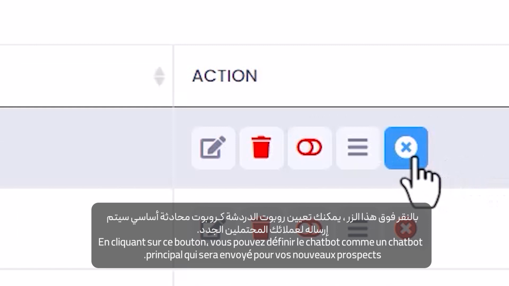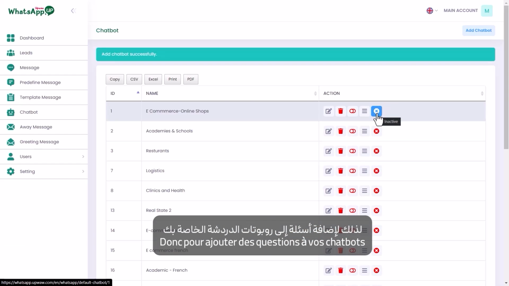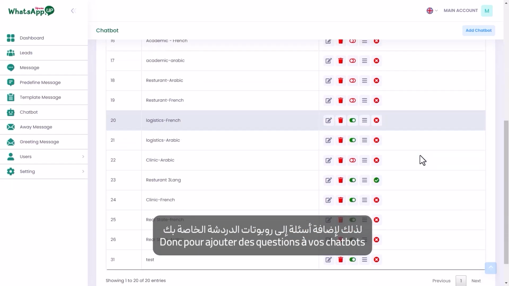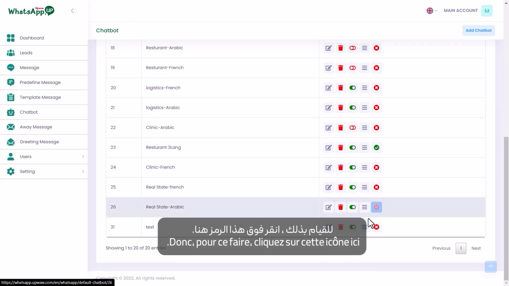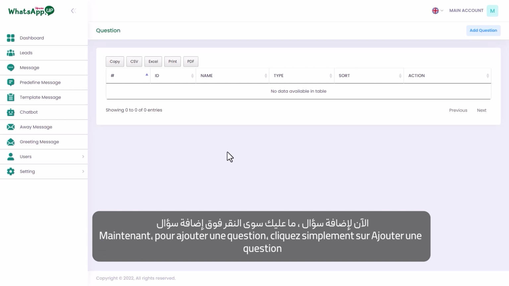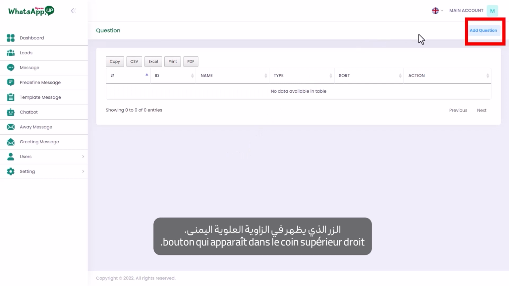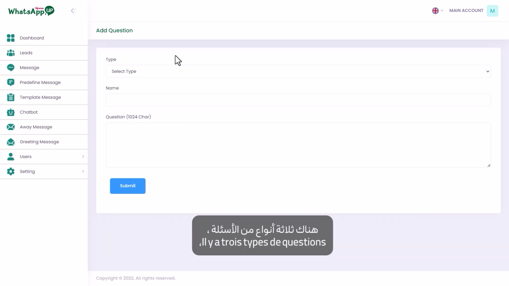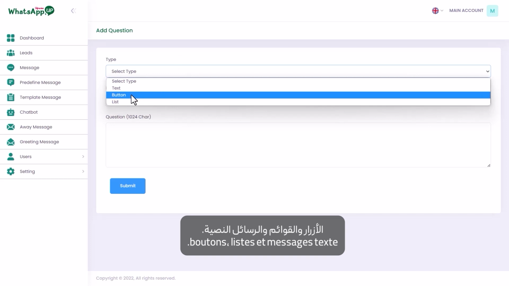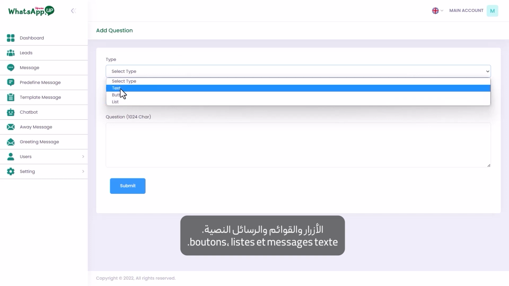By clicking on this button, you can set the chatbot as a primary chatbot that will be sent to your new leads. So to add questions to your chatbots, you have to go to the question section. For doing this, click on this icon here. Now for adding a question, just click on the add question button, which appears in the top right corner. Now first you have to select your question type. There are 3 types of questions: buttons, lists, and text messages.